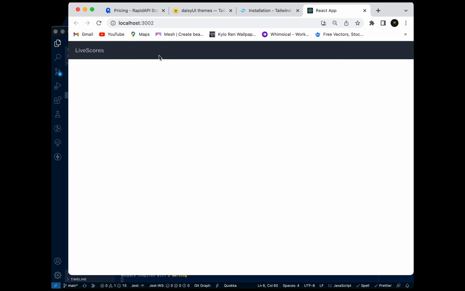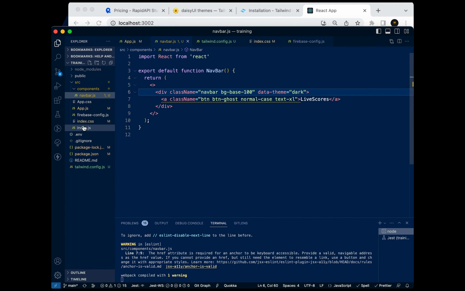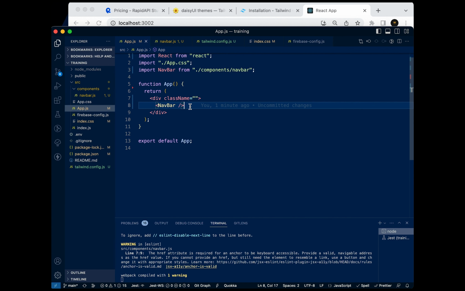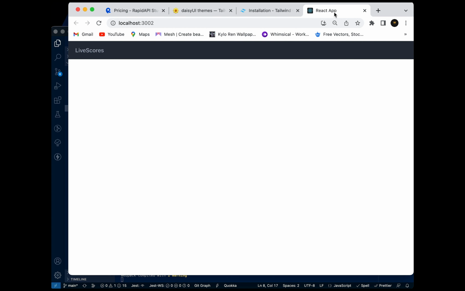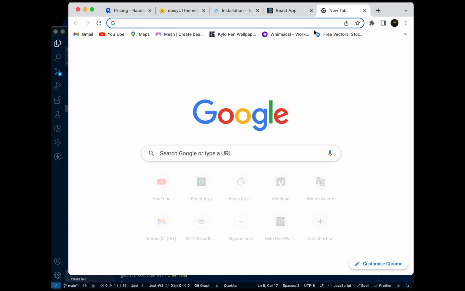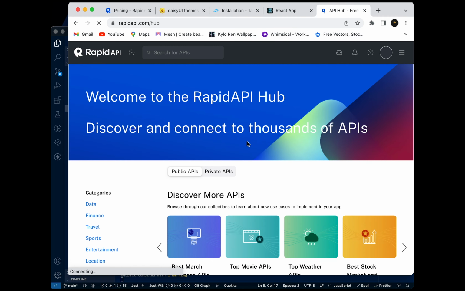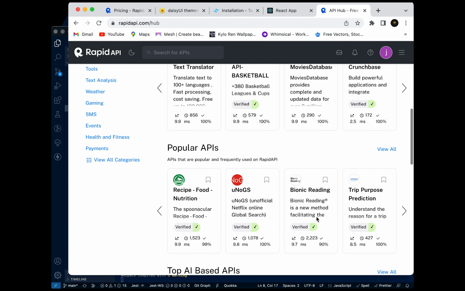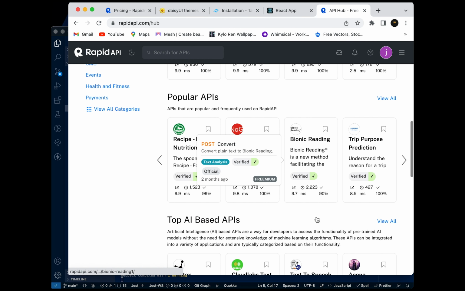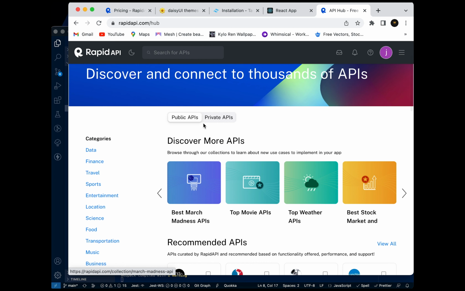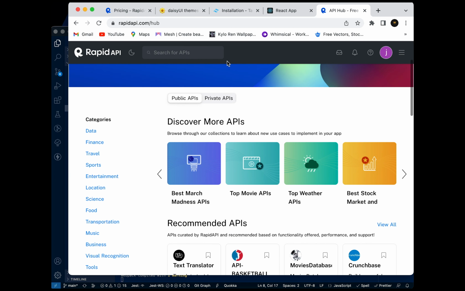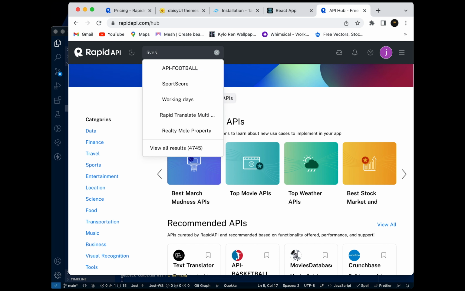Now that we have our navbar set up, we need to return to our main folder, and now we need to work with our live scores. And how are we going to get this live scores information? We're going to go over to RapidAPI. RapidAPI, yes. Now, over on RapidAPI, I've already created my account. All you need to do is just create your account, and you are good to go. Now, what we want to use is the football API. So we're just going to search for API. We're just going to say live scores.